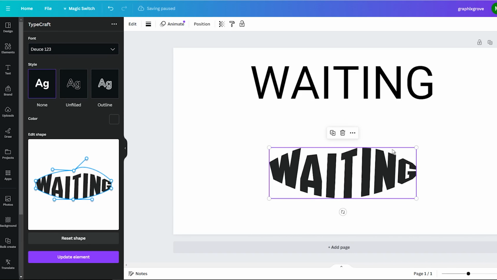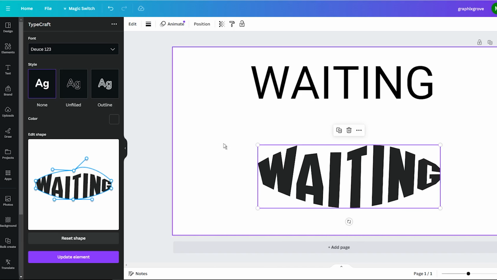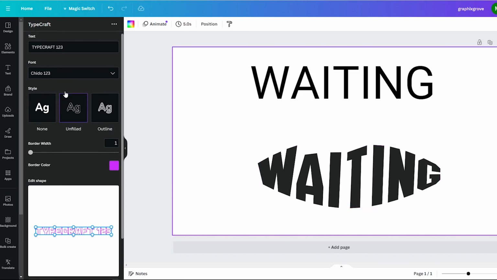But wait, there's more. You can also pick from styles like outline or unfilled text for even more stunning looks. Let me show you. I will make my text an unfilled outline, pump up the border width and go electric red. Now that pops! Try out each style and take your pick.